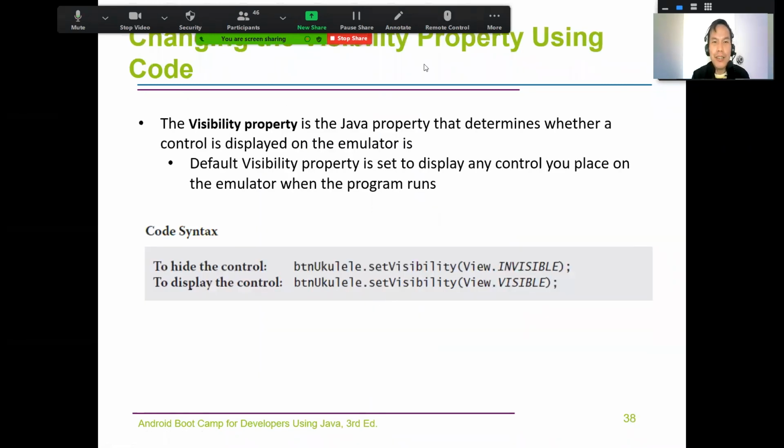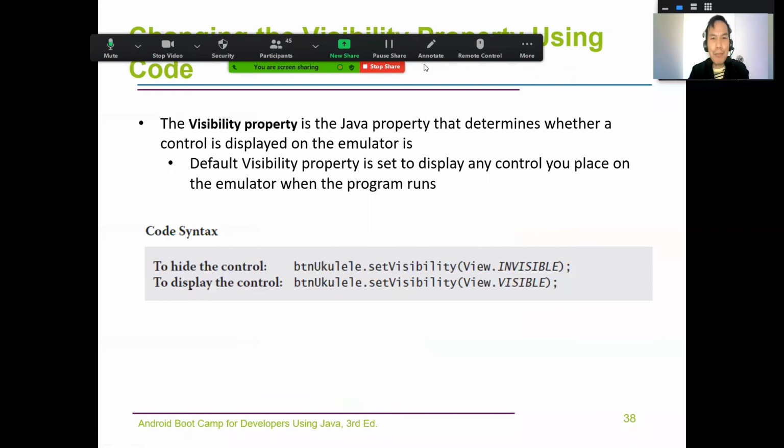Next, changing the visibility property using this code. By definition, the visibility property is the Java property that determines whether a control is displayed on the emulator. So meaning, if you can see it in the emulator, that's what we call the default visibility property. So you need to set or create that using the following syntax. To hide the control, you need to set button ukulele.setVisibility(View.INVISIBLE).